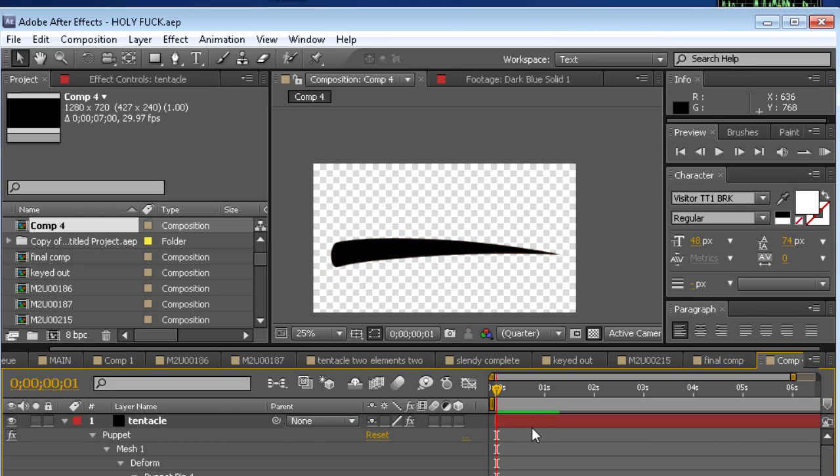Now that we have our motion, there's still something off with it. And that is that there's no motion blur. In real life, when something moves, it gets blurry as it moves faster. This is not doing so.